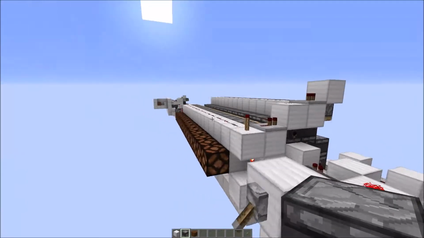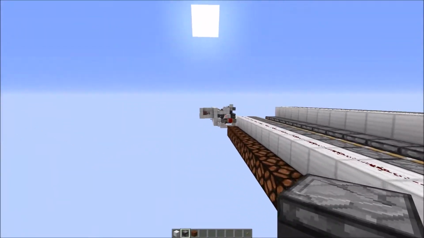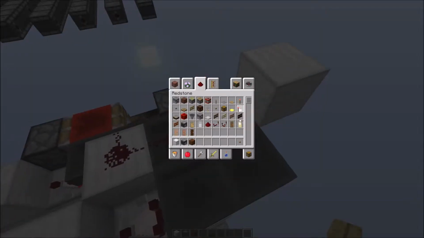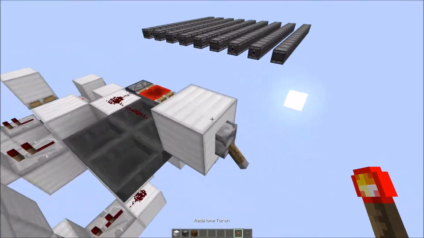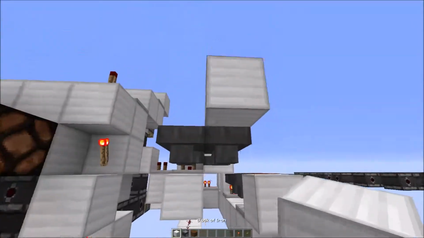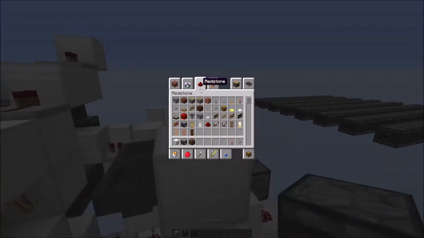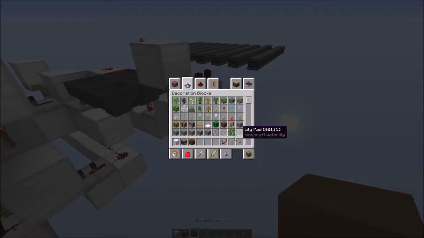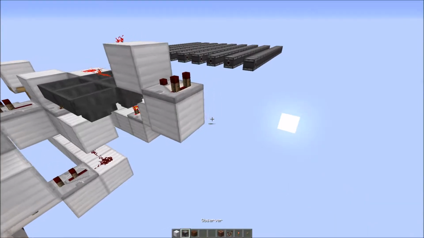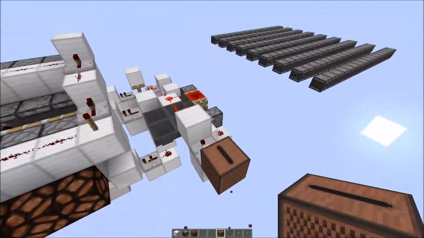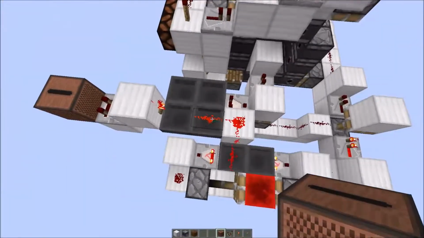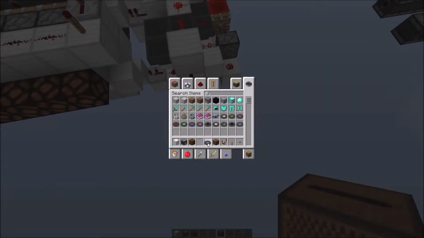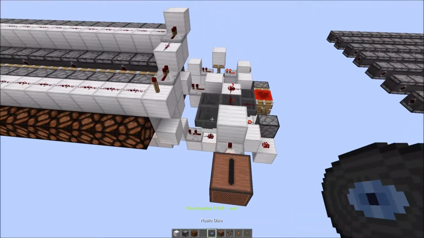And now to trigger it with a jukebox, all you need to do is break this and place a redstone torch over here, remove this piston, and a comparator should be pointed into this block, and a jukebox, take a jukebox and place it just right there. So currently this is on and the system is off, and whenever you put a disk in it, it will turn on.